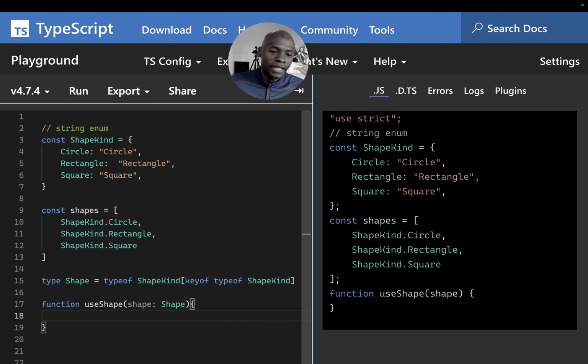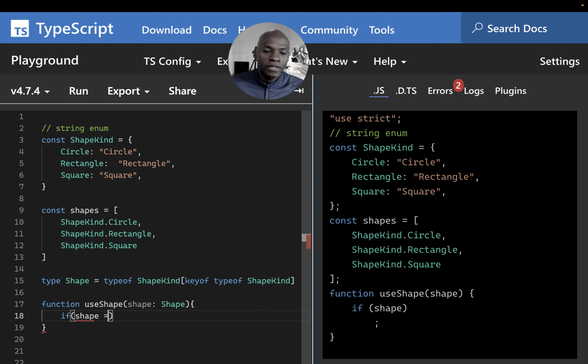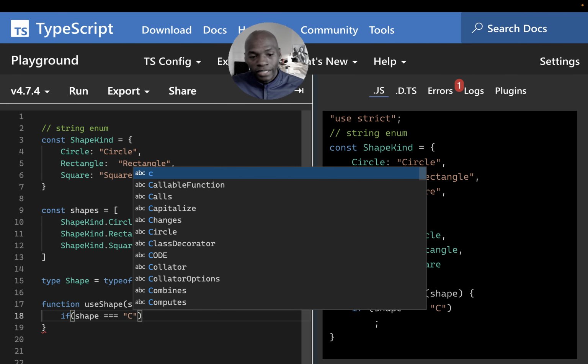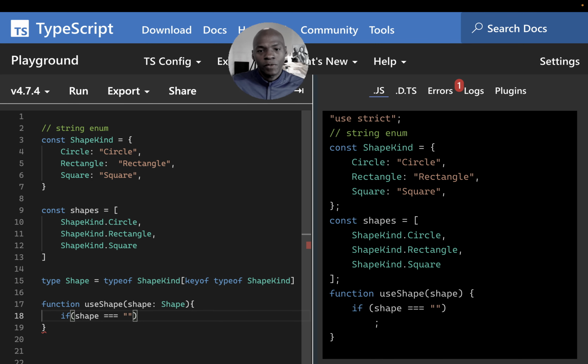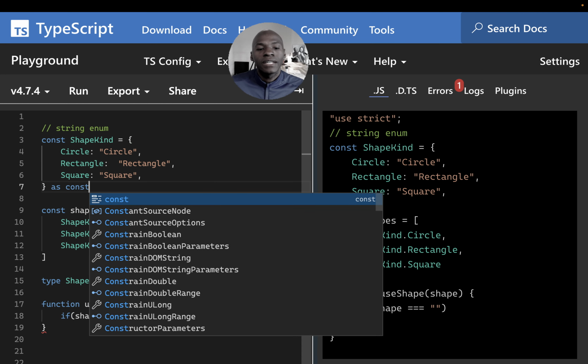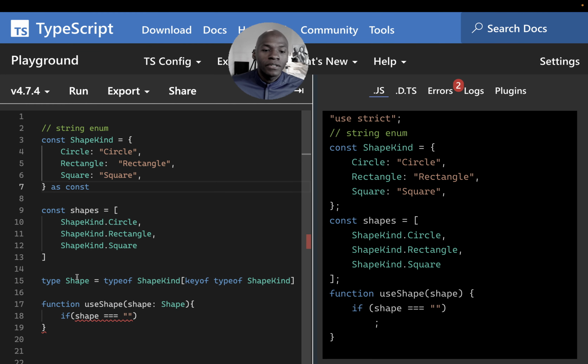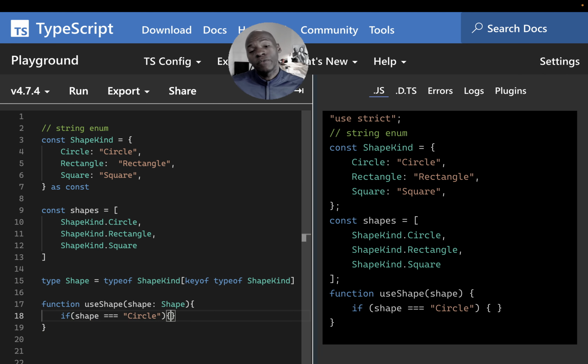Now what could you do with that? Once you do so, you can say, for example, if the shape is equal to something, right? Now when I type space here, nothing is really happening because it doesn't really know what is in there, because it's saying that thing is a string. However, if I go here and say as const, now you're going to see that it knows that these are either a circle, a rectangle, or a square. So now I can easily go here and say this is a circle, and that basically works, right?